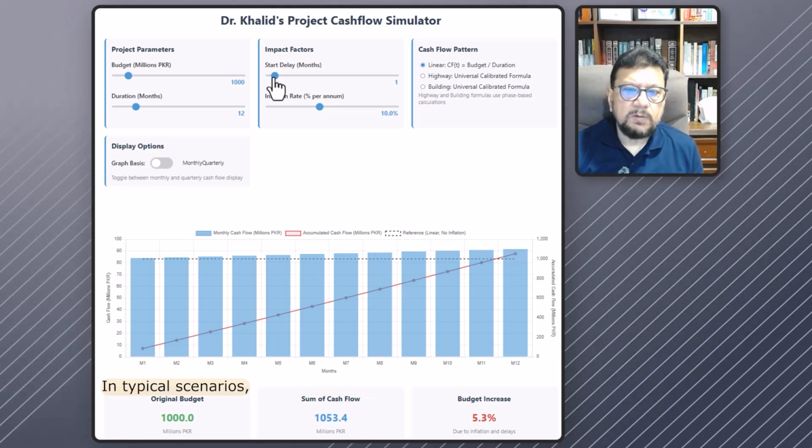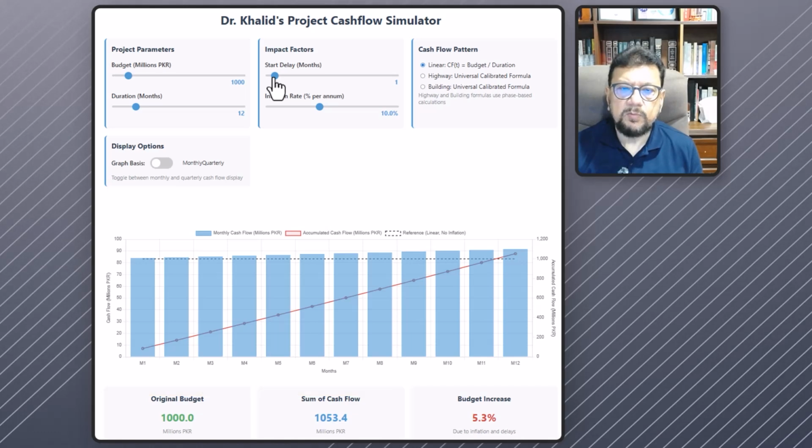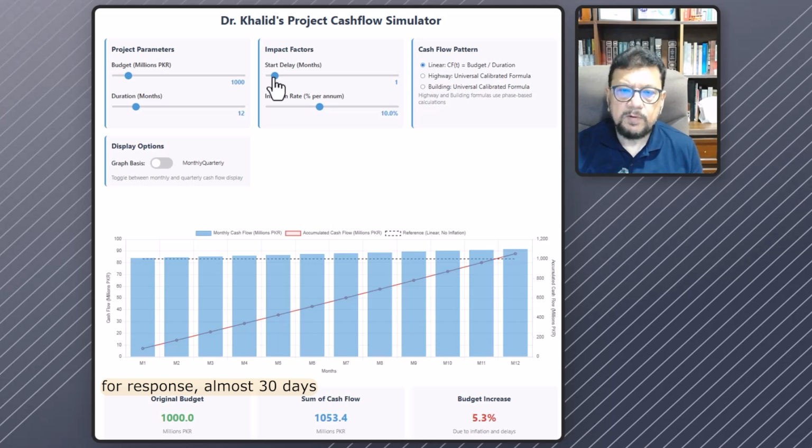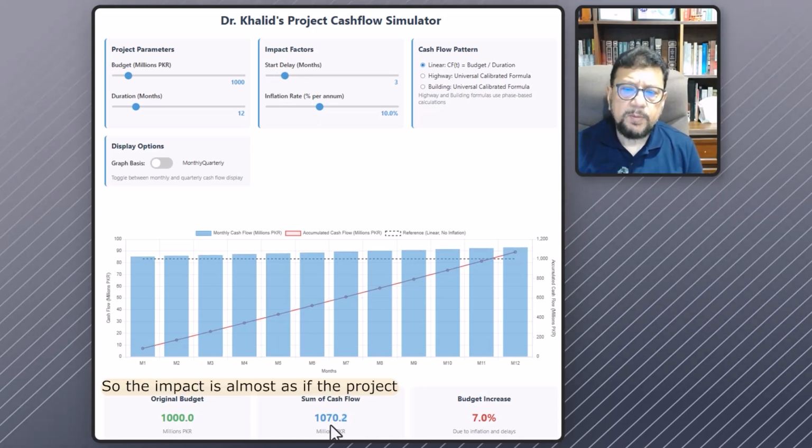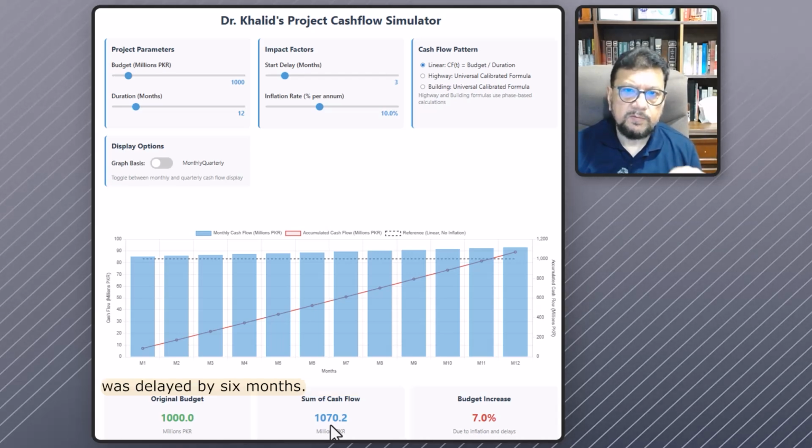In typical scenarios, you don't really get just a month's delay, because you just got the charter approved, maybe you had the design documents, but the tendering process typically takes a month for preparing the tender documents and advertising it, another month for response, almost 30 days for evaluation, and then the award. So the minimum is about 3 months. So the impact is almost as if the project was delayed by 6 months.